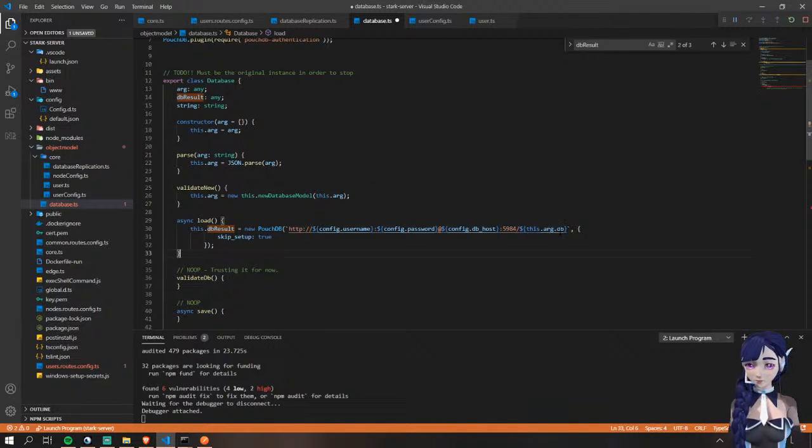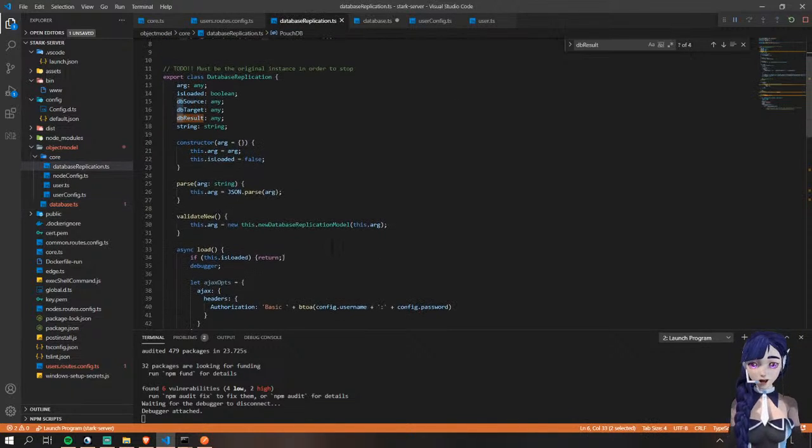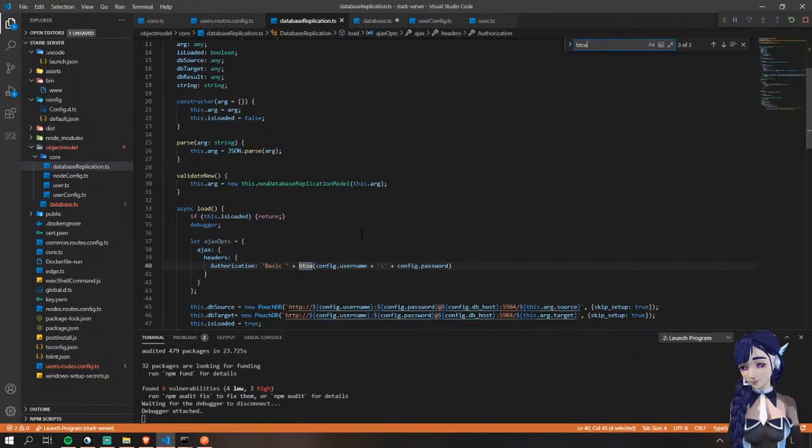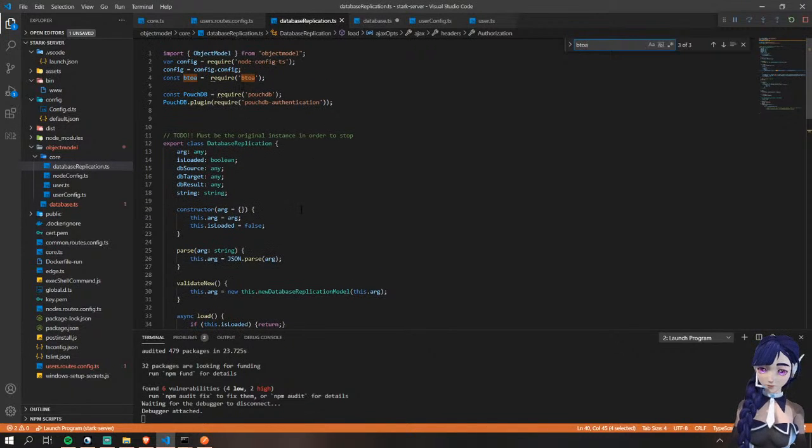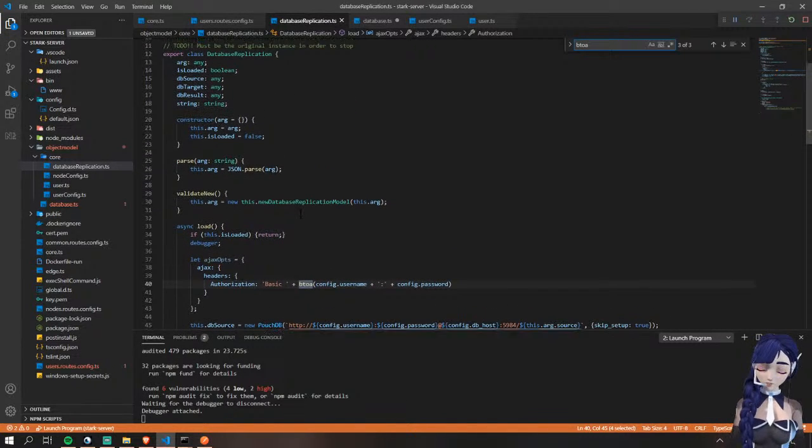Okay. So where was the BTOHO used? Oh, okay. So BTOHO is some sort of encryption of the username and password. What I need is the hex conversion. They're different.